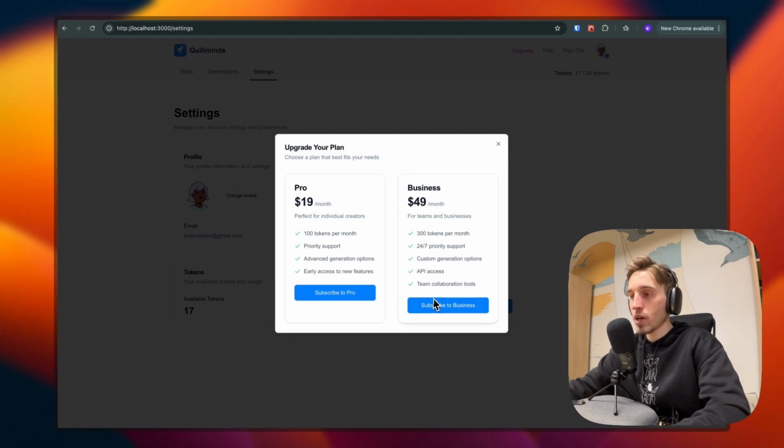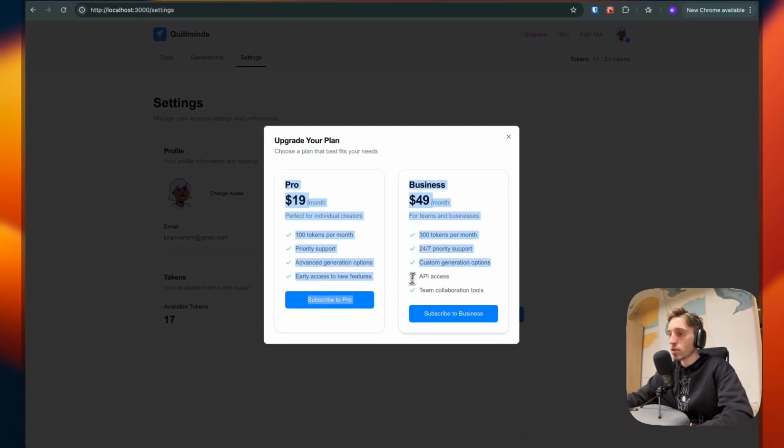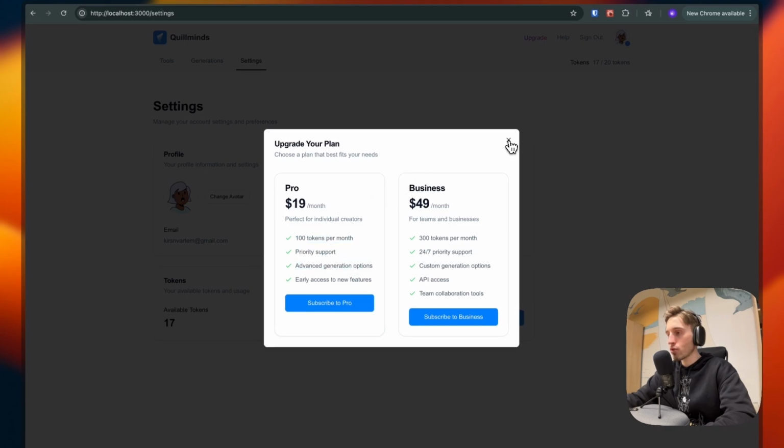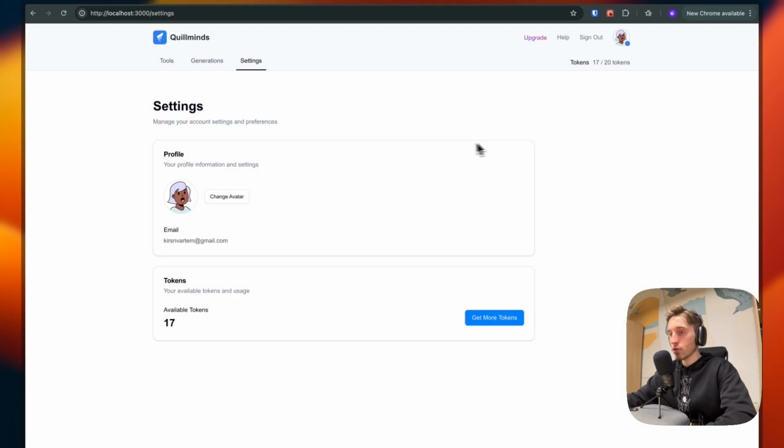action. So we see we have some super simple upgrade modal just to pick a price and subscribe. Now the goal is to make it work, and then we will make it better if needed. But for now, this should work fine. Two plans. What we'll do next, we will open the cursor.